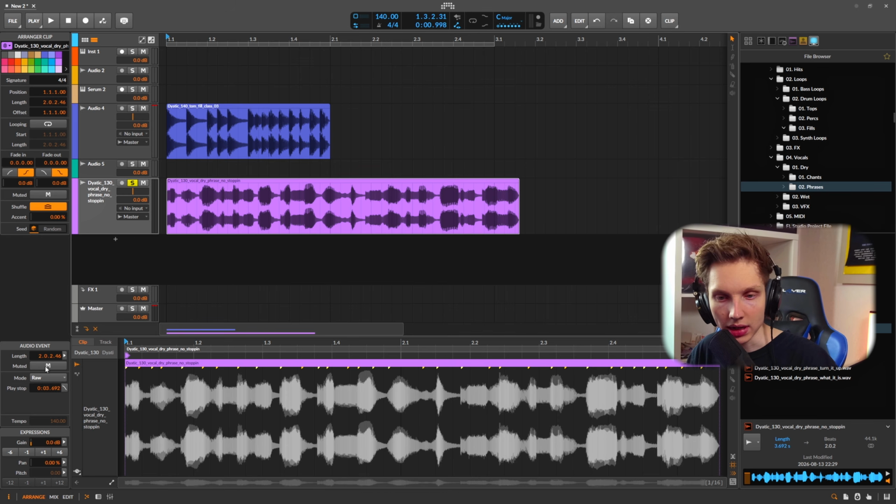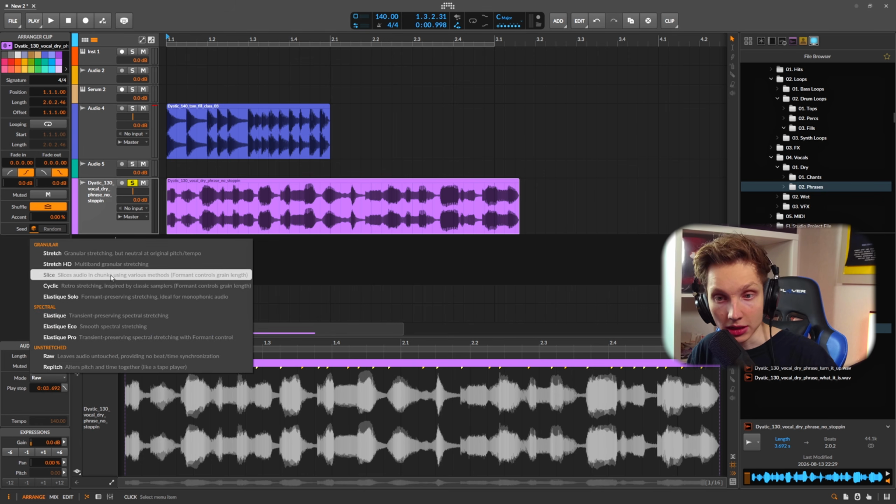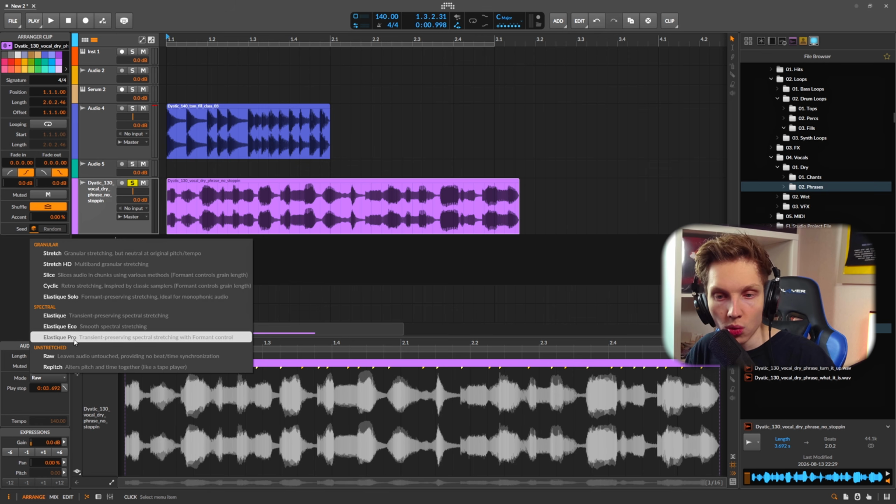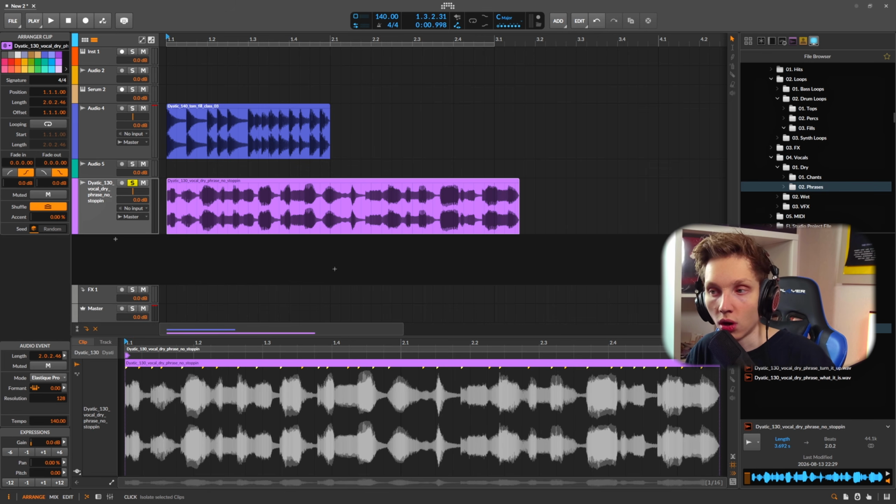We have this sample loaded in right now, and on the left, we can see the stretching modes. Right now, it's on raw, and there's lots of stretching modes in here. In the Spectra category, you can see the Elastic Pro, which is the same as the Complex Pro from Ableton. So this is really good when you want to change the format, for example.